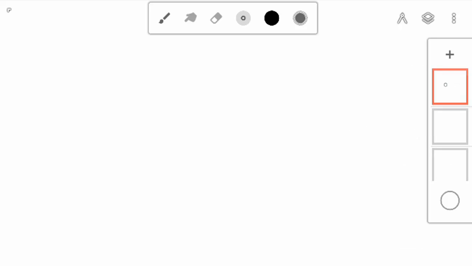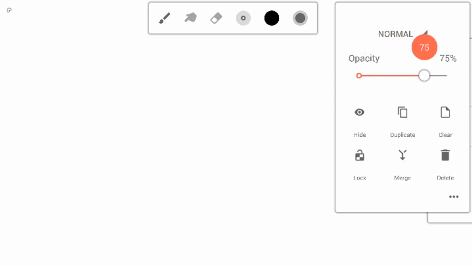You can also change the opacity. So double click it. You can also change the opacity of a layer, which is cool. You can duplicate the layer. You can hide the layer. You can clear the layer.